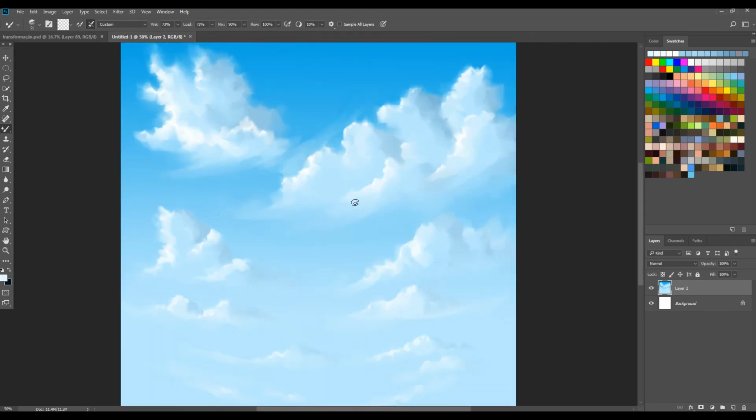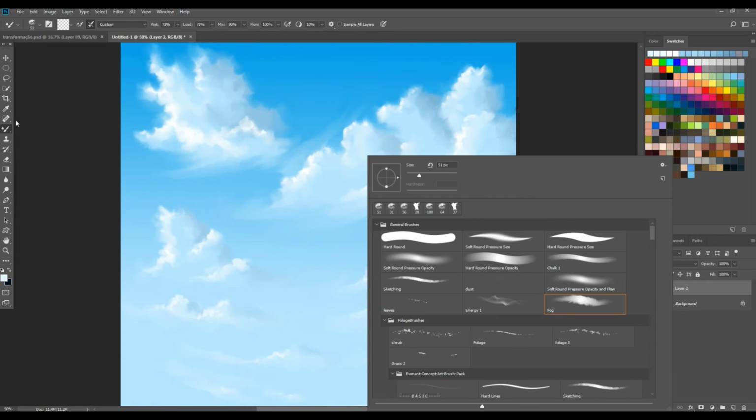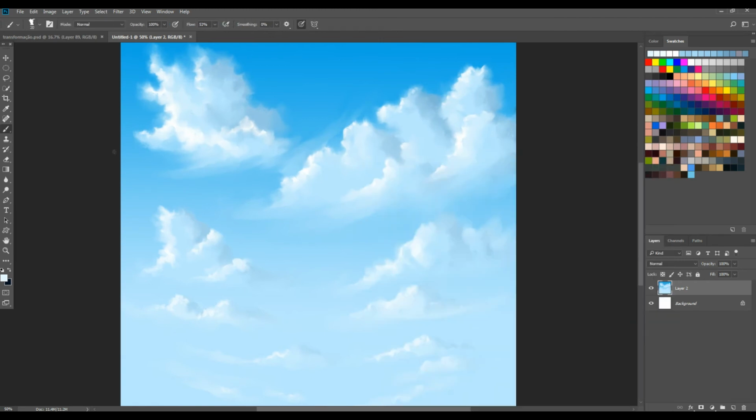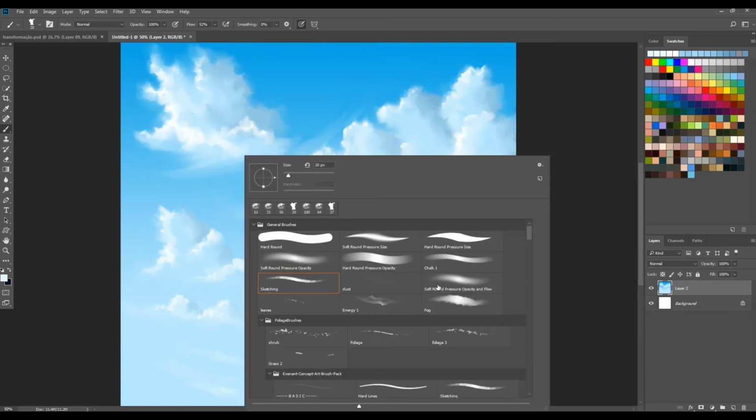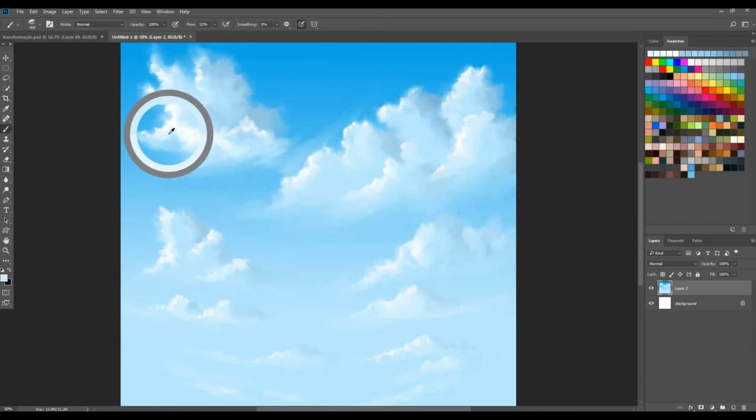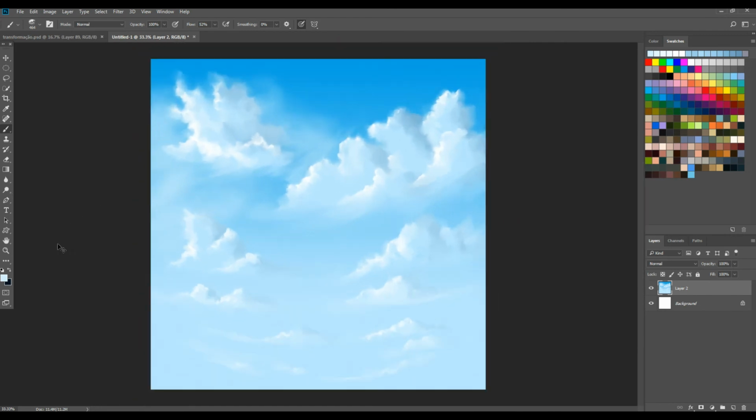I'm also gonna add a little bit more of light in this side because the light's coming from here, so the blue part of this sky is going to be a little bit lighter. So I use the same brush fog to do that. I'm gonna select this light color and put it here. Yes, yeah, it's good.